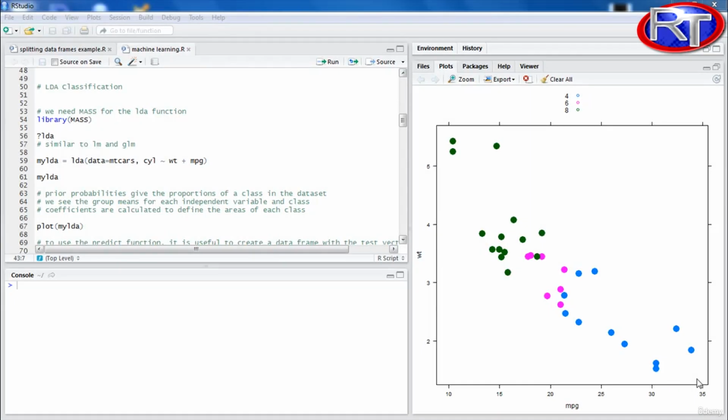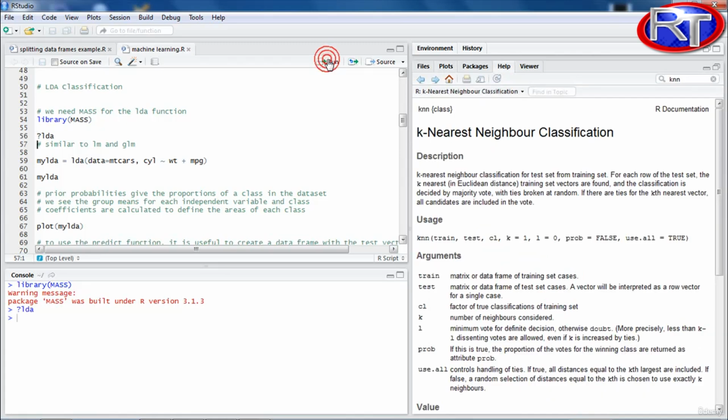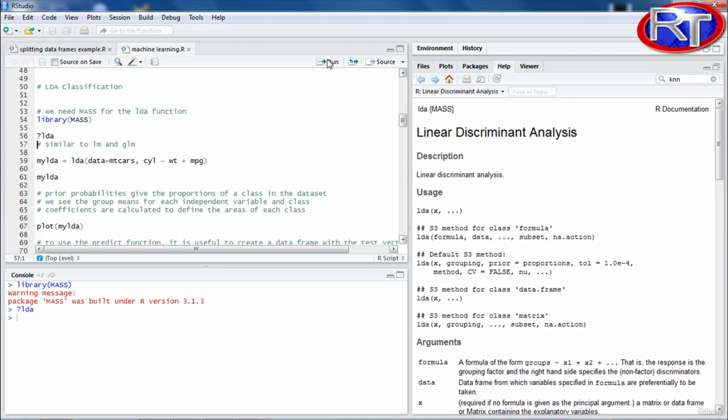In this video, we're going to take a look at the linear discriminant analysis. The command for that is called LDA, but you would need the library MASS in order to get that function. So if you do not yet have MASS on your computer, be sure to download it first. Let's take a look at the help section for LDA.